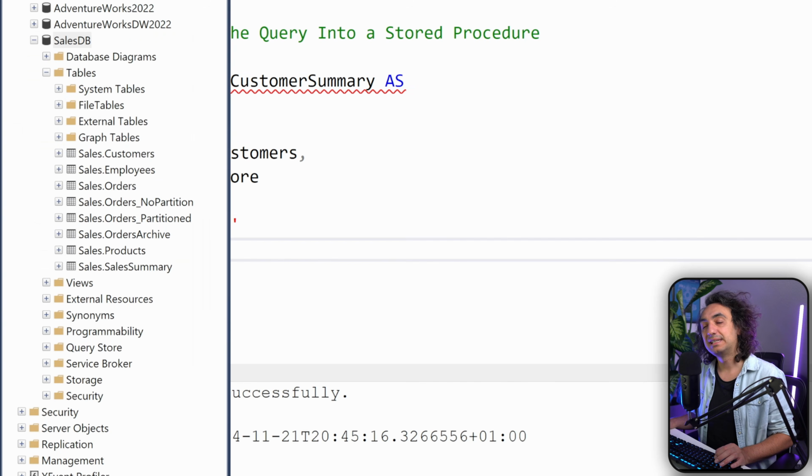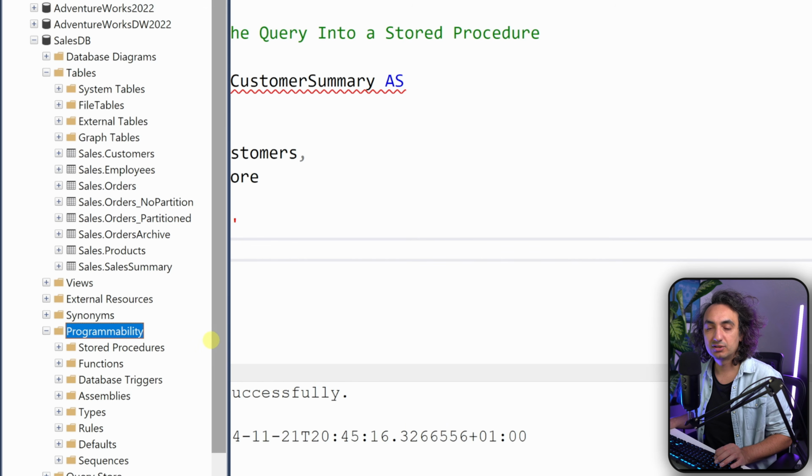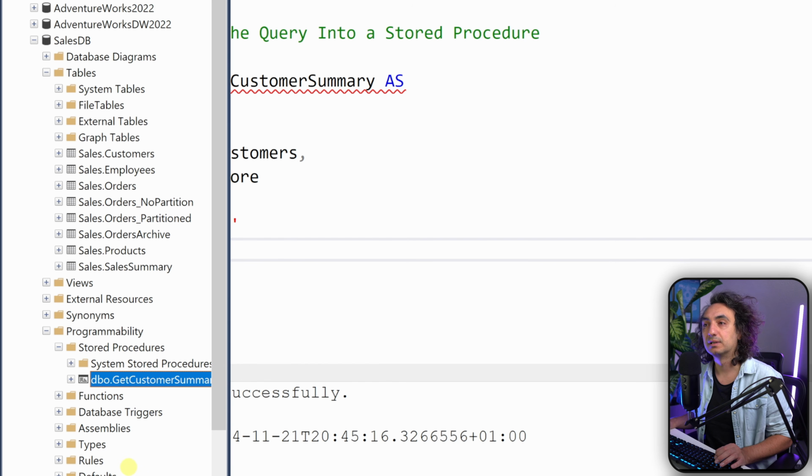And now in order to see our stored procedure, we can go to the Object Explorer, to our database SalesDB. And then here we have a folder called programmability. So let's go inside it. And here we have a lot of stuff like functions, triggers, and we have stored procedures. So let's go inside it. And we can see over here, this is our newly created stored procedure. So we are almost there.